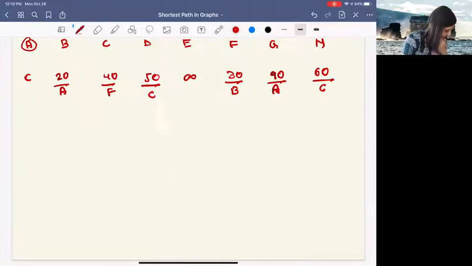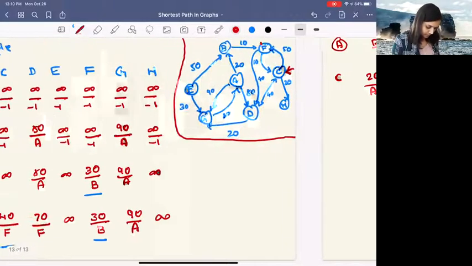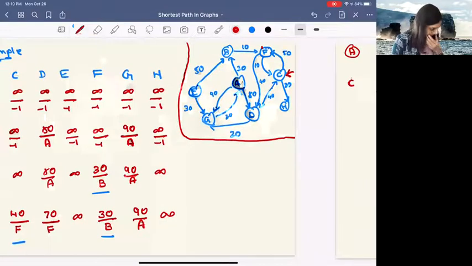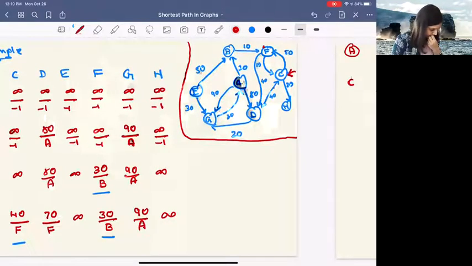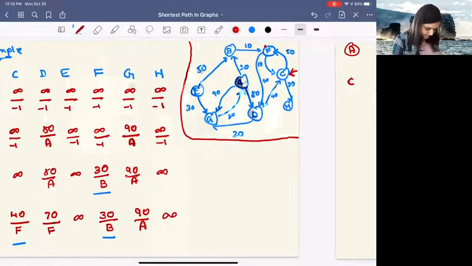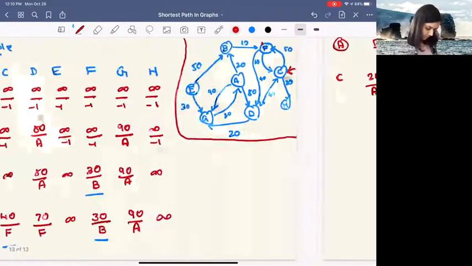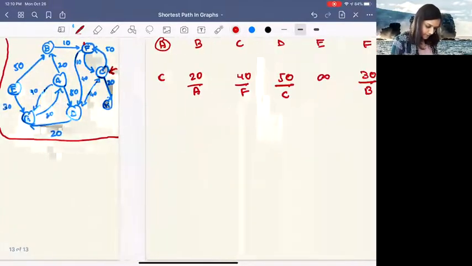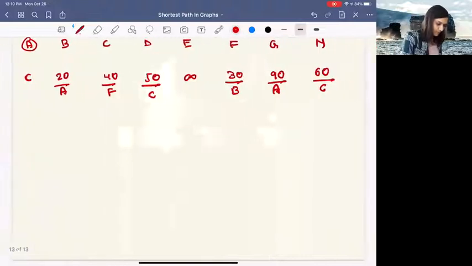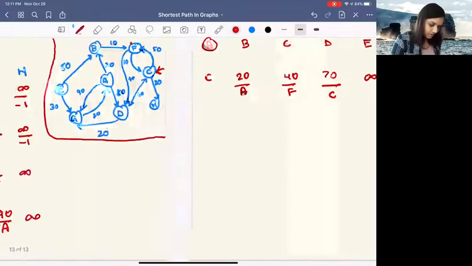Cost to reach. Do we have everything from the previous iteration? Twenty by A, 40 by F. Oh, no, sorry. This would rather be 70 by F, okay.